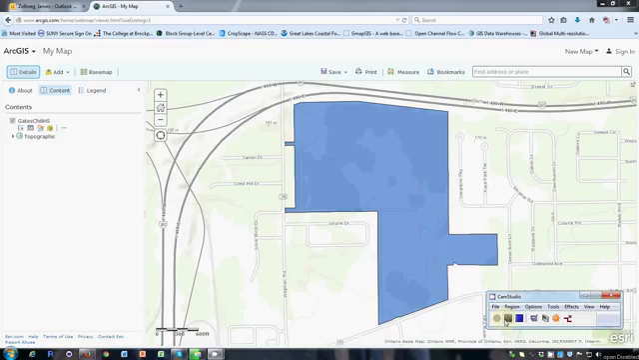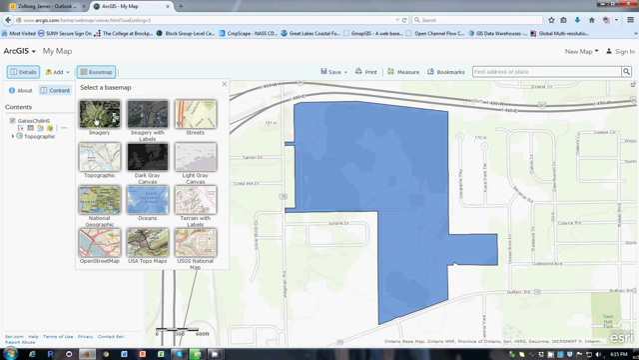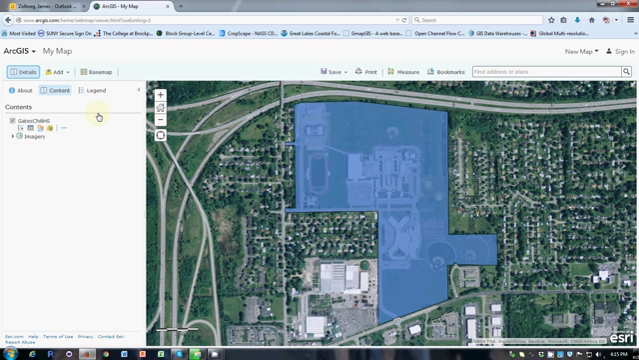Picking up again with the simple map that we did before that shows the boundary of the Gates-Chili High School property, immediately we might consider as a change to select a different base map to have behind our own data, and one that's very popular is imagery. What this shows is you can see that the school is there and the local neighborhood and everything.